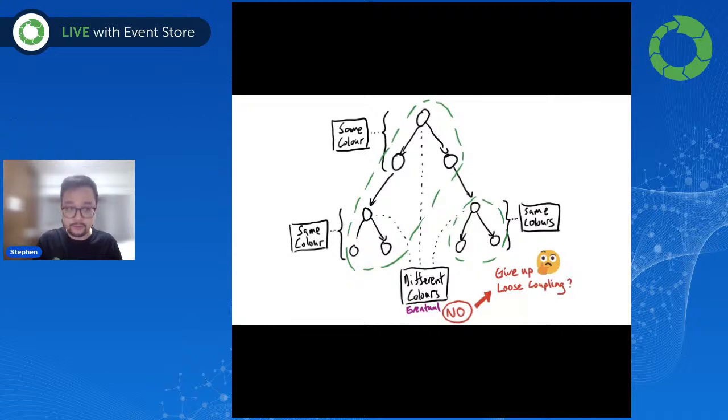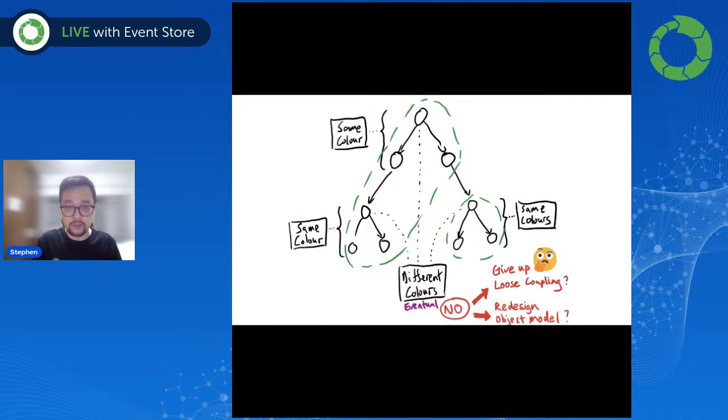Another alternative to this is that you can, and you should, also explore redesigning your object model and your business domain model so that this can be satisfied. And if this doesn't work, then you have to go back to your business users and see if the requirements of the rule can be changed or the object models themselves can be changed.